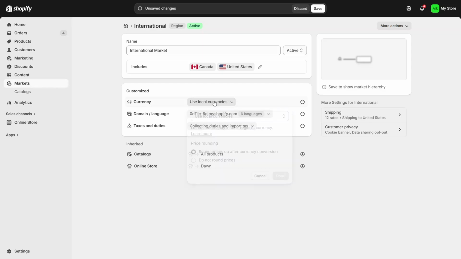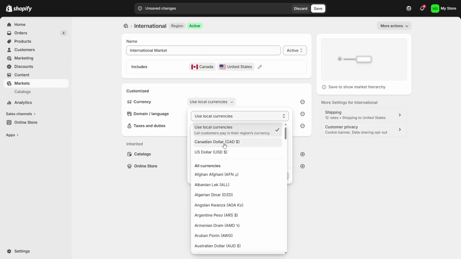A pop-up will open with a drop-down box. Here, you can either select a specific single currency for the entire market, or choose Use Local Currency so customers see and pay in the currency of their own region. This is usually the best option for international stores.